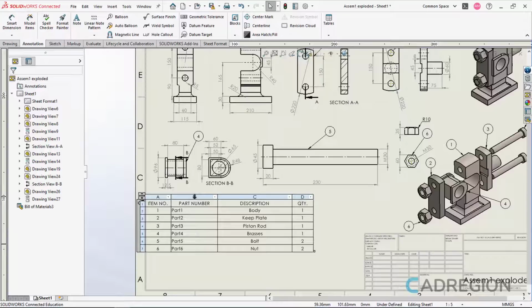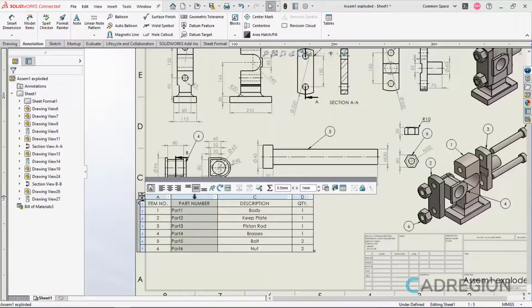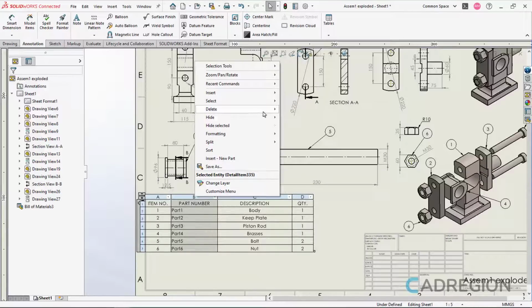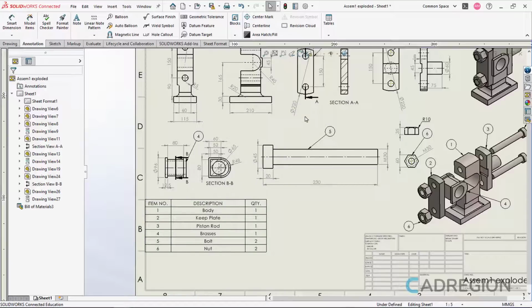It's very easy to delete a column. For example, I will select the part number column, right-click on it, hover the cursor over the delete option for a few seconds, and then select the column option. In this way, the column was deleted.